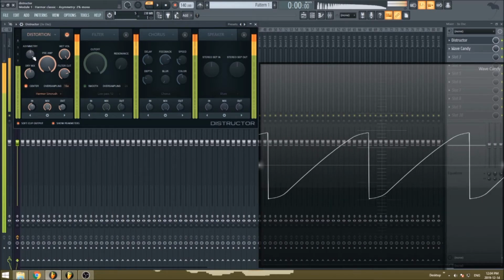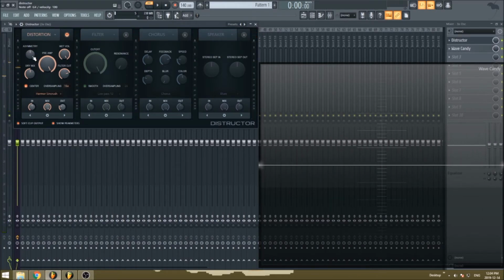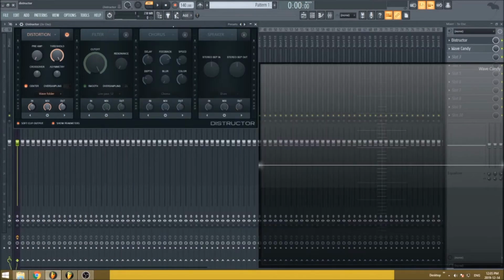The asymmetry is kind of related to the center button. So if you move around the asymmetry, it'll change the stereo field kind of. It's a bit like the stereo separation knobs in the speaker plugin. Okay, so now we're on to the new distortion types.